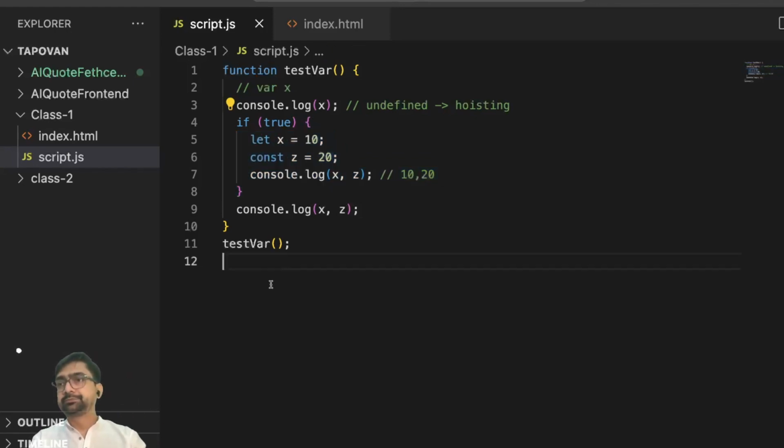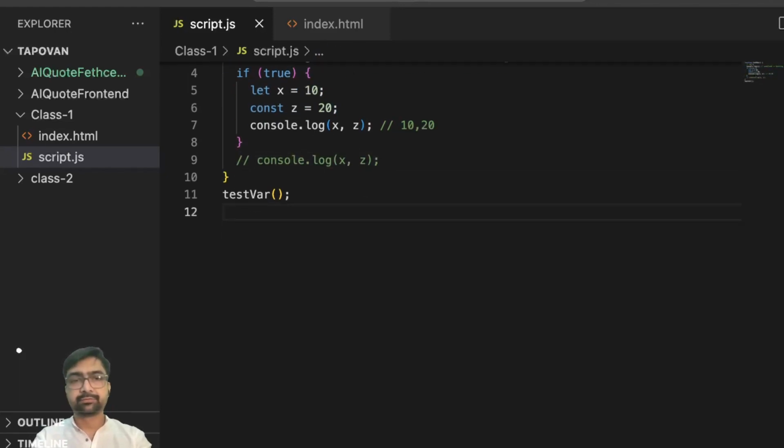Okay, cool. Now let me discuss one more concept while we are at this particular discussion. The idea of temporal dead zone. Sounds very fancy, right?